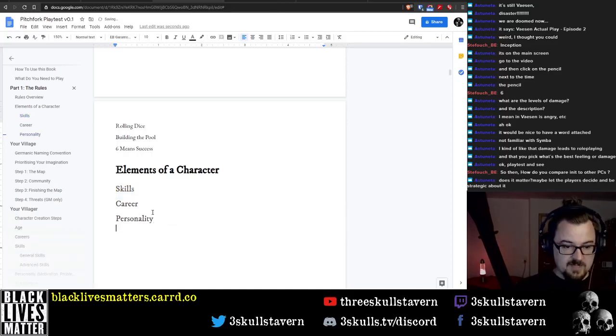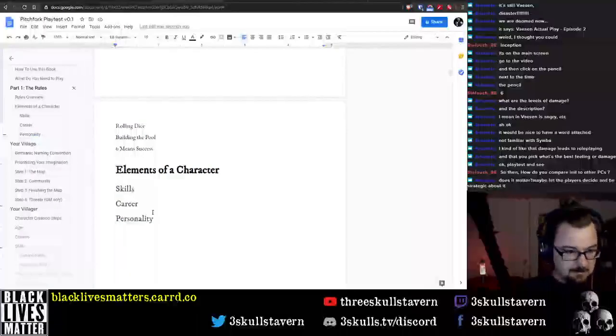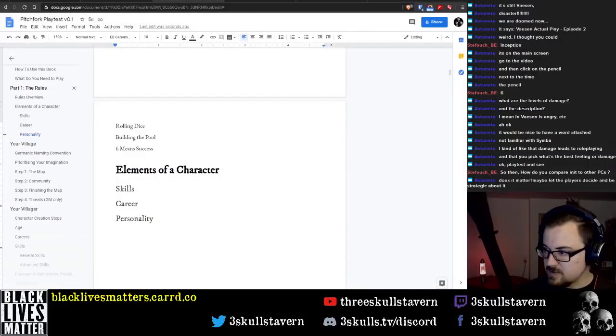Elements of character. Skills, career, personality. Those are the main things you need to know when you're getting the gist of the rules at the front of the game here. So these are going to be very small sections. I want to talk about... what else do I want to talk about? Pushing. Rerolling. And darkness points.